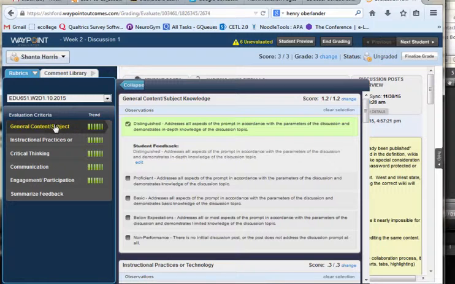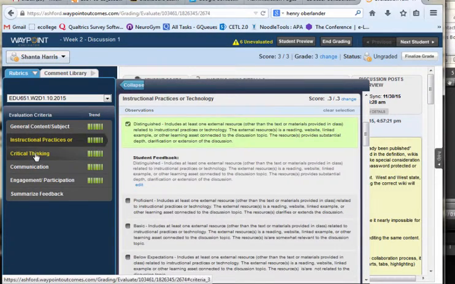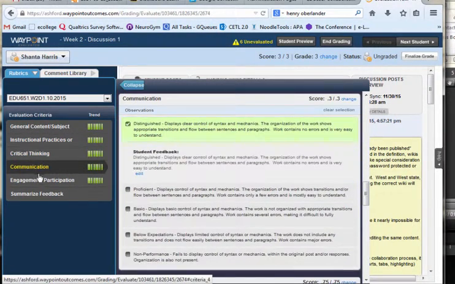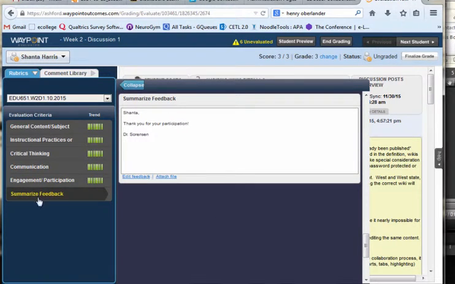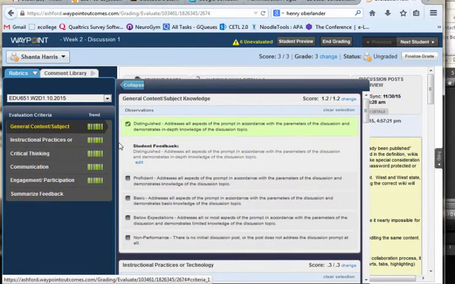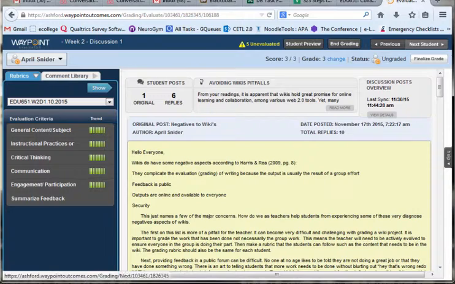Now once you're ready to grade, you can go over here to the evaluation criteria and provide feedback in each of the areas, as well as a comment. Once you've completed the grading process, you can go ahead and close that up and finalize the grade.